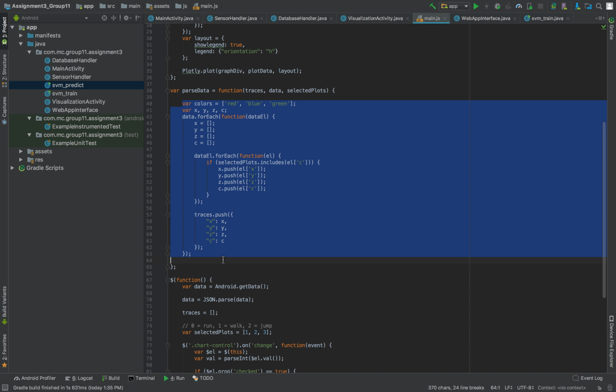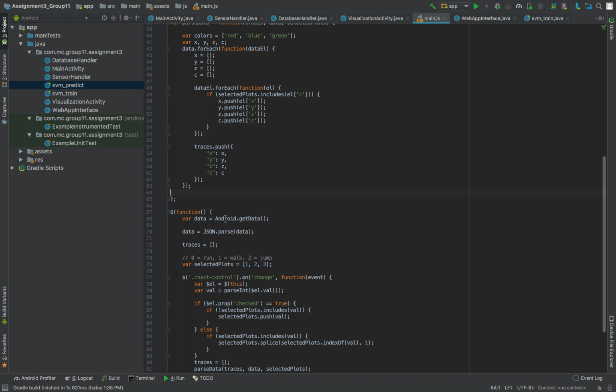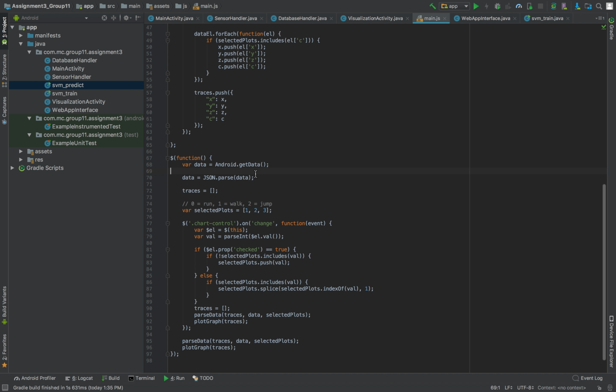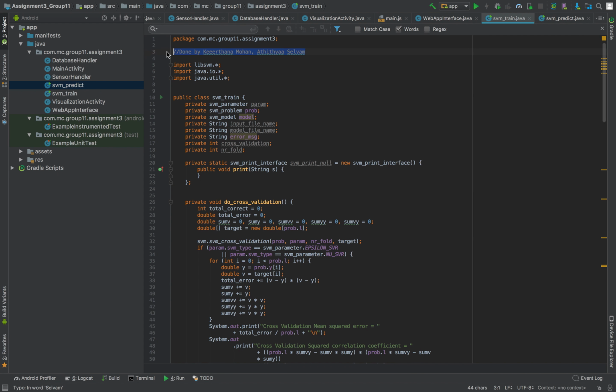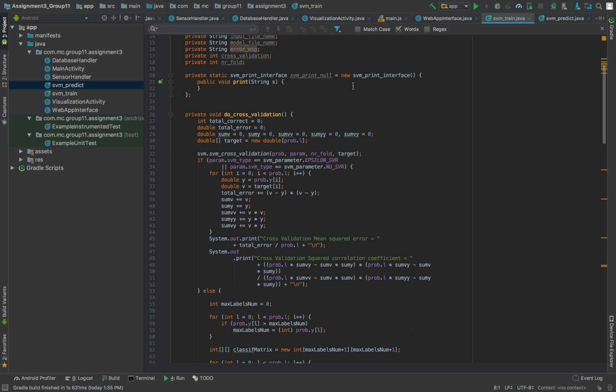The data is parsed from the database and each color represents a different activity. A button is also added for selecting separate activities like run, walk and jump, and viewing them separately in the graph. Zoom and rotate.